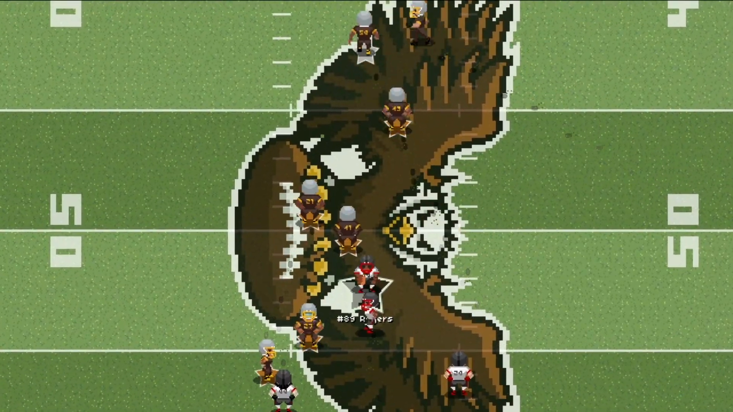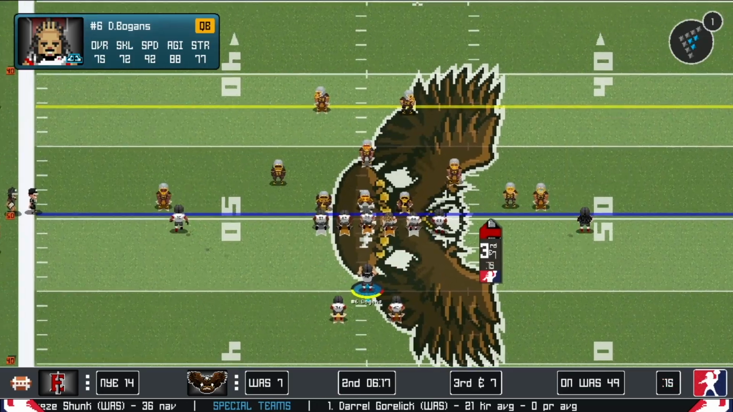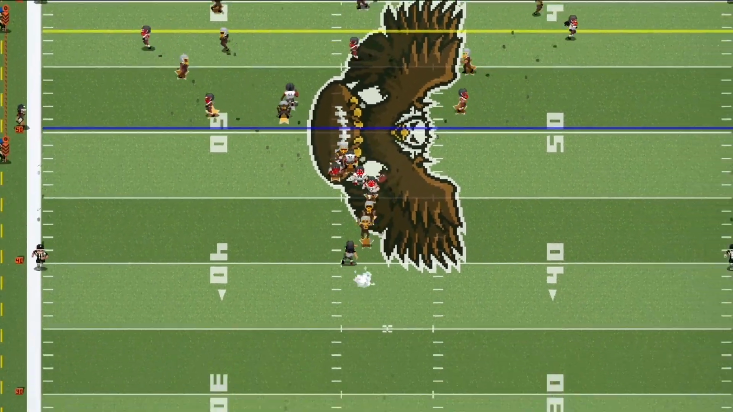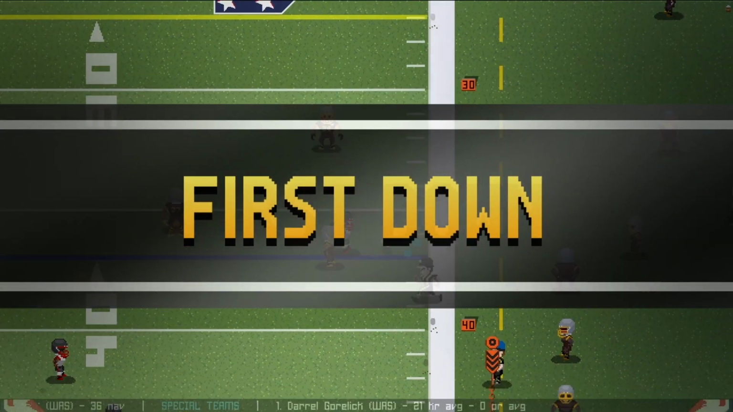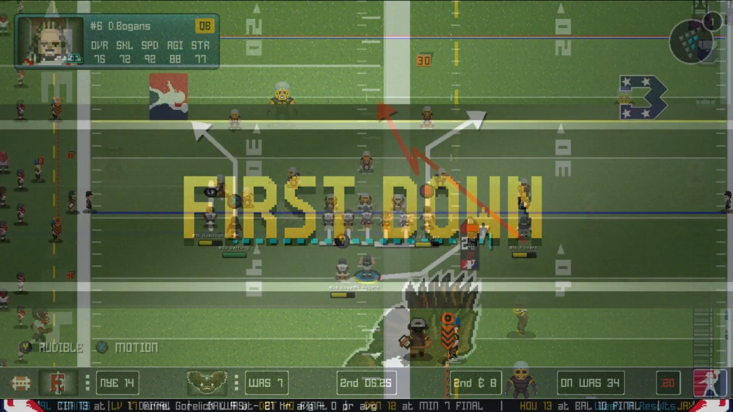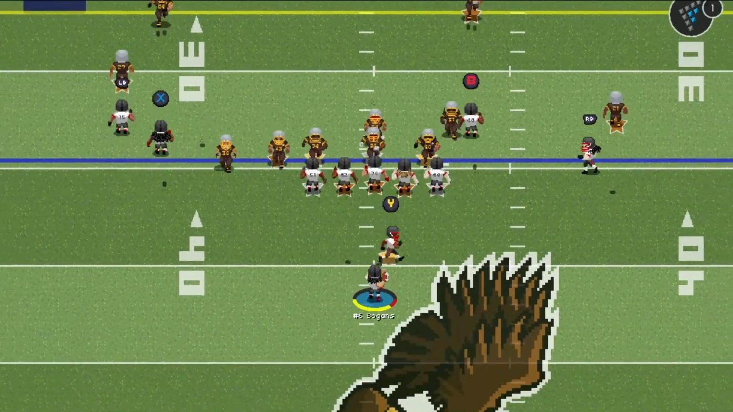It's 14-7. Now here's Monk Rogers making the grab down the field for the first. Now it's 3rd and 7. Bogans gets it away, and it's going to be caught by Flowers. He's going to get inside the 40 of Washington, and it'll be yet another first down for the offense.